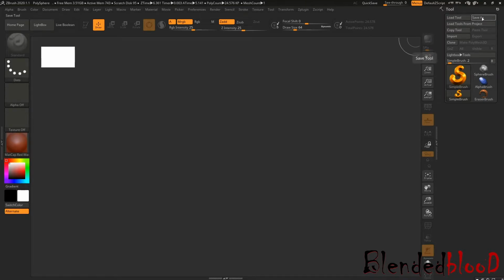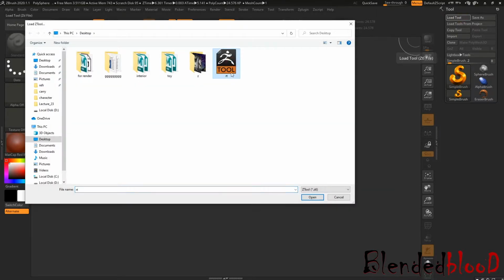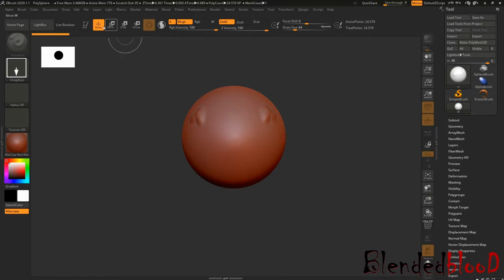So to use that same particular file, I have to load tool, right? Tool, I just said previously, means mesh in this software. So load tool, and see, there is a RT tool in ZTL format. Open it and just drag once and click on edit.